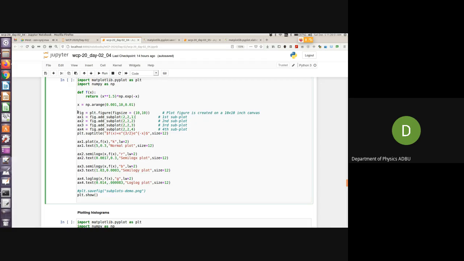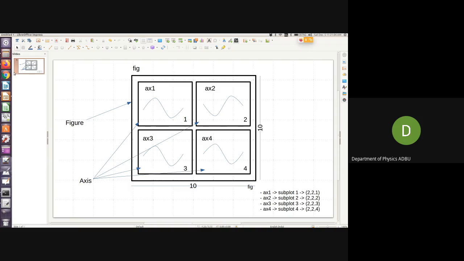So this line creates the figure. This line adds all of these subplots, all of these different axes, to the figure. Then there is something called a super title. Super title is the title that will appear somewhere over here. Okay. So this is where the super title will appear.